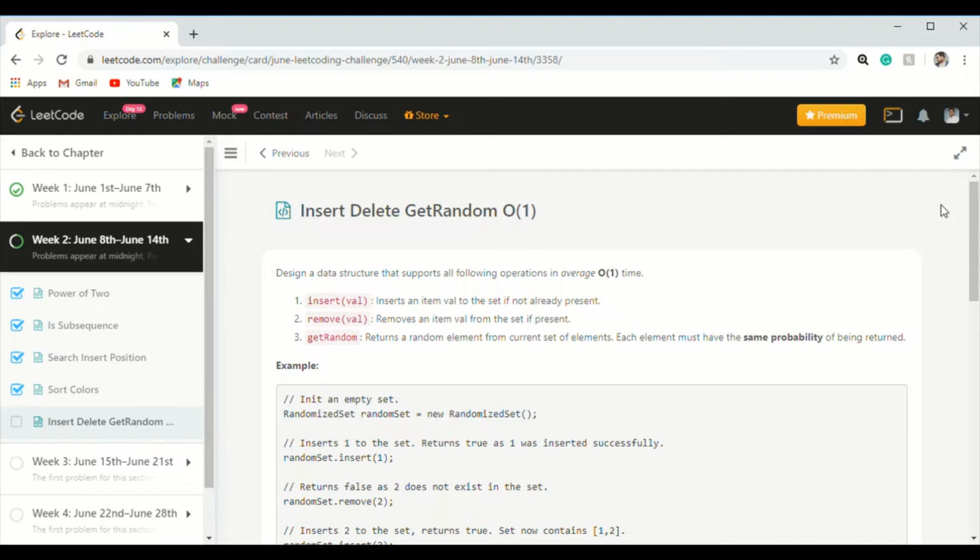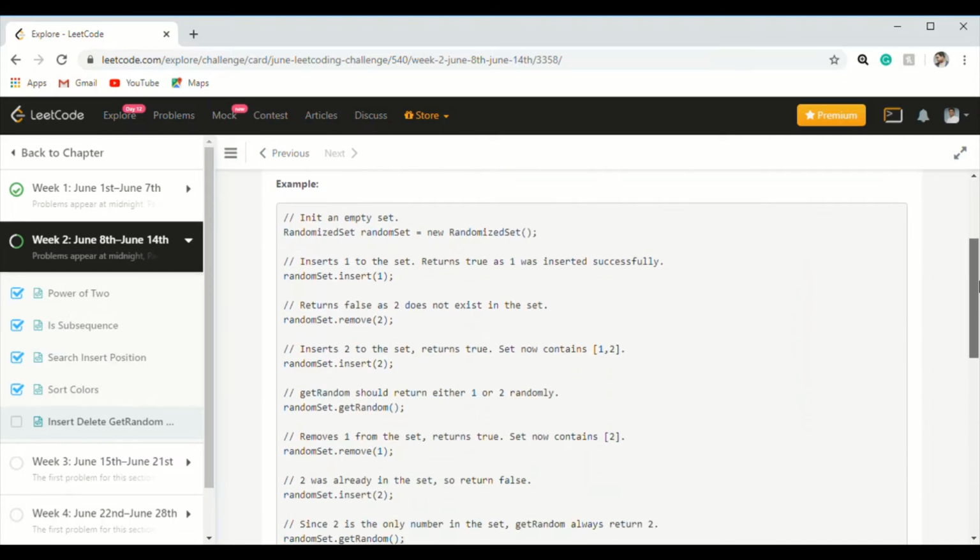So basically we have to form a data structure that will support these three functions, that is insert, remove and getRandom, keeping in mind that we have to implement these three functions in O(1) time complexity. Okay, constant time. Cool. So you can check the inputs and outputs for better understanding.